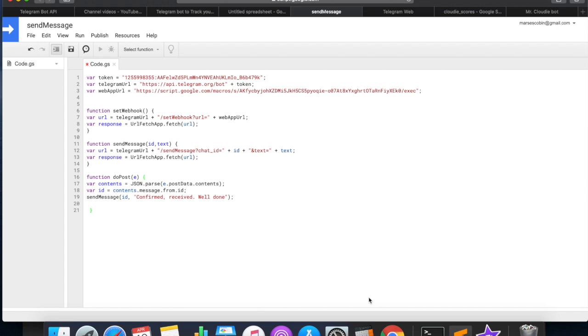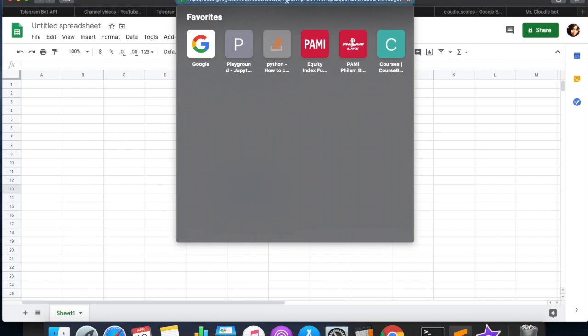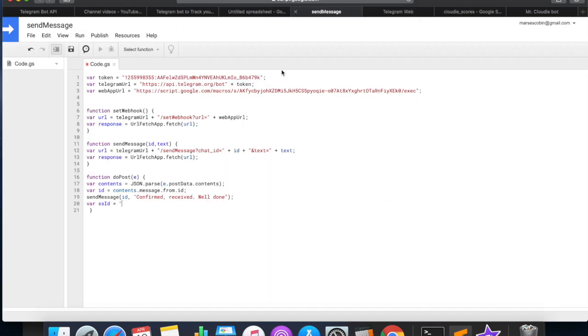All right, guys, so let's start writing code. So what we want is to be able to first store our messages to the spreadsheet. So of course we will need to tell the bot which spreadsheet to store it to. So I'm gonna start by creating a variable called SSID for spreadsheet ID, and I'm gonna specify the ID of this spreadsheet so that our bot can open it.